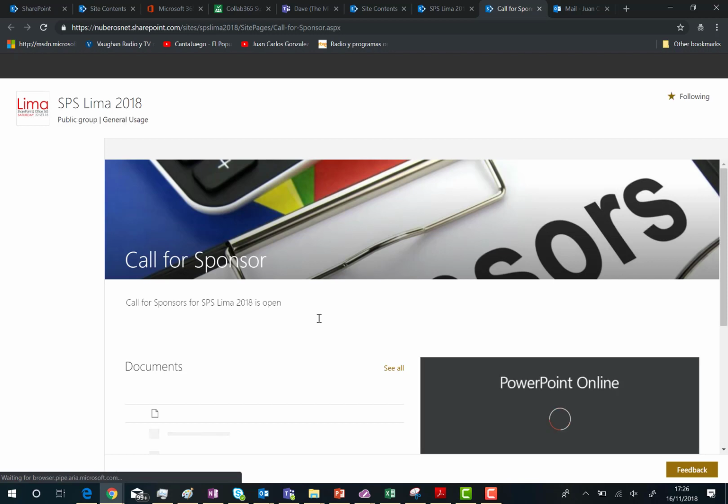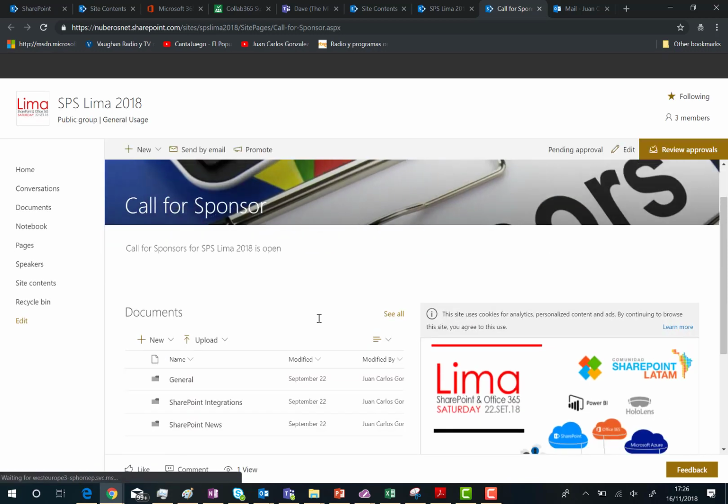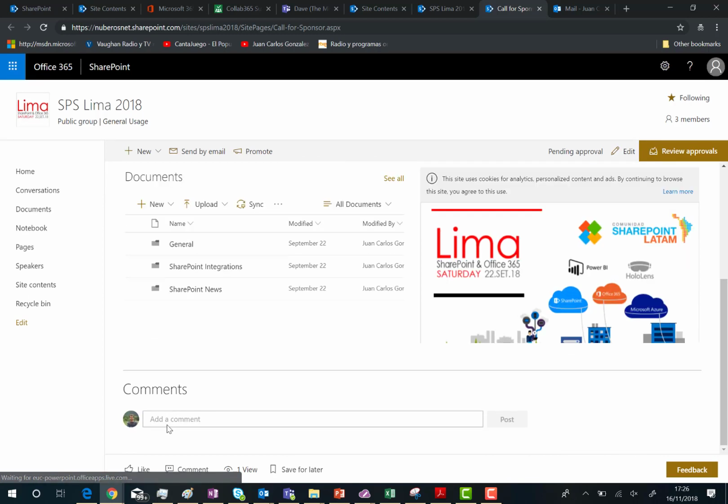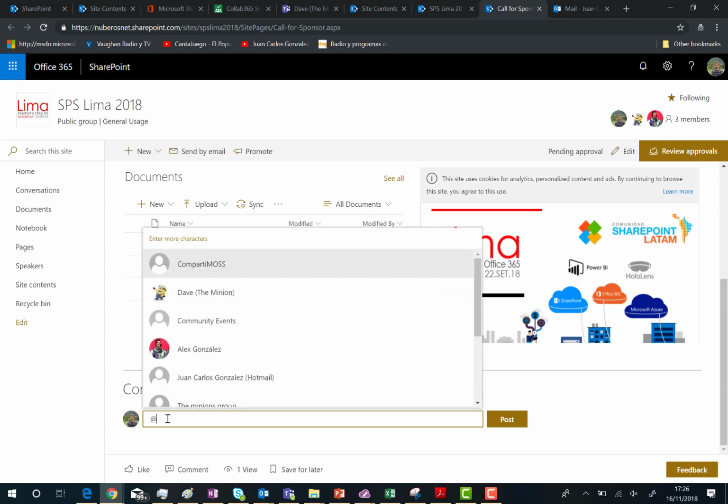And assuming we have the comments enabled in this page, what we can do is try to mention someone in our site or directly in our tenant. To do so, the only thing I need to do is just type the at symbol, and then I'm ready to start mentioning someone.